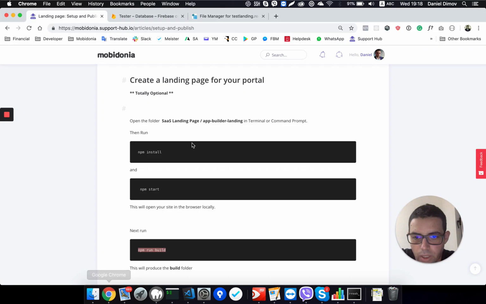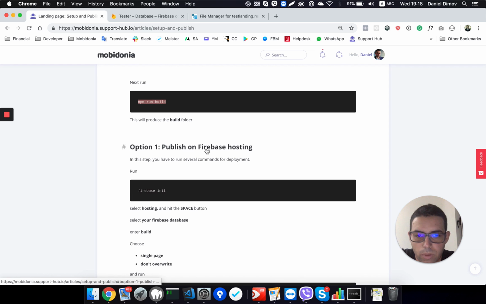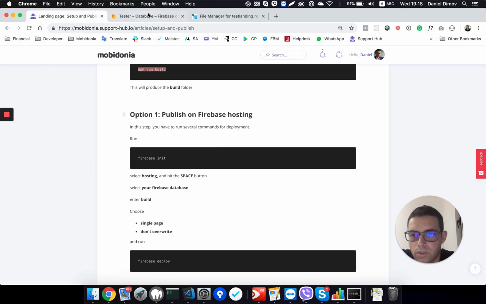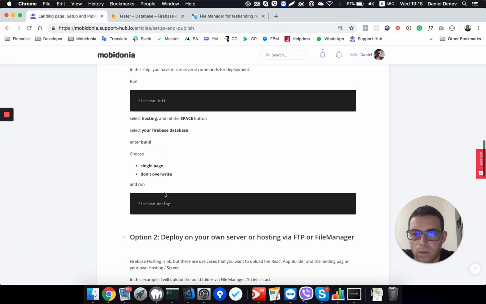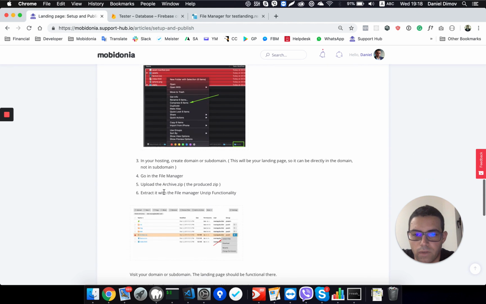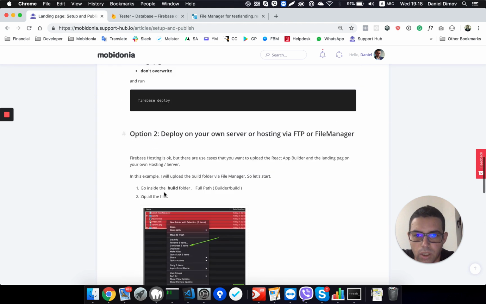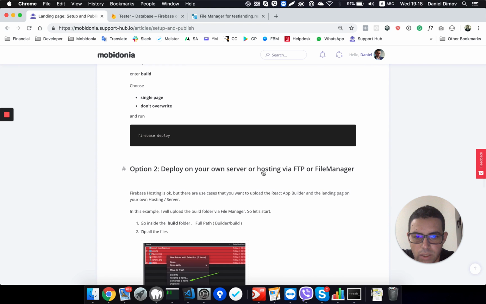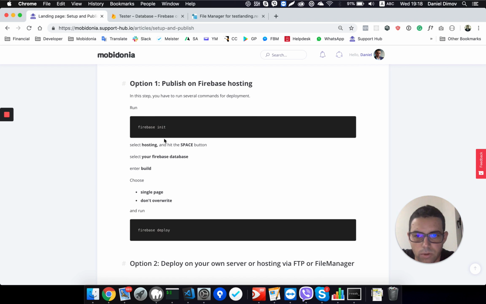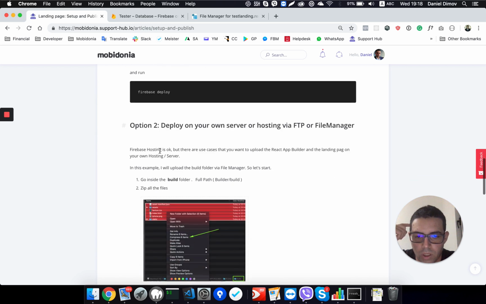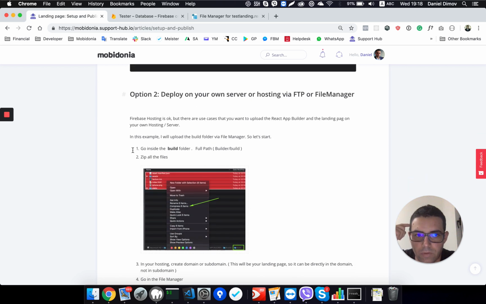So here I now have two options: to publish on Firebase hosting, which is this one, hosting here, or you can publish to any other hosting that you may have via FTP or file manager. In this case, I will go with my own server, my own hosting. But yeah, you have instructions on how to publish on Firebase also. In this case, I will go with FTP or file manager.